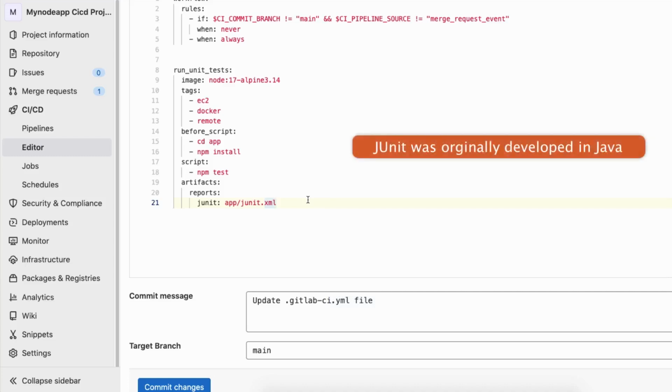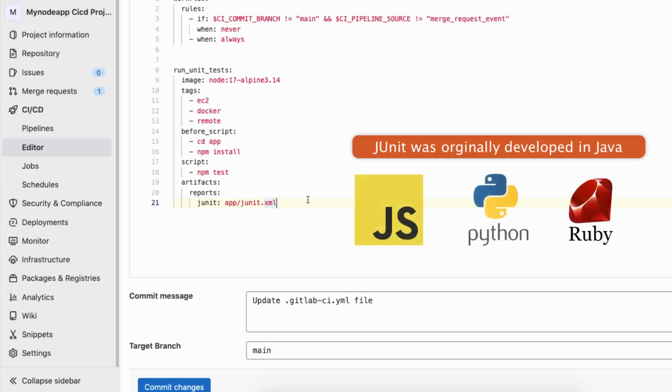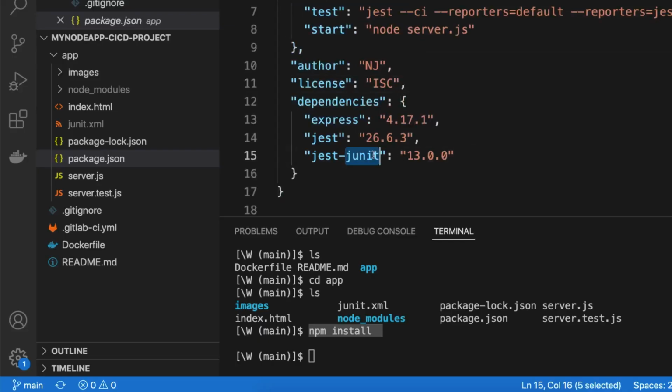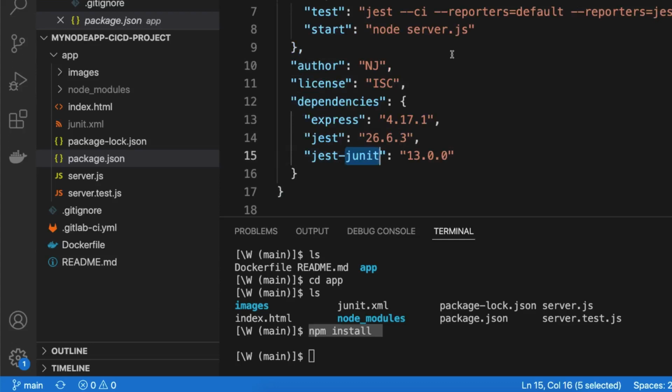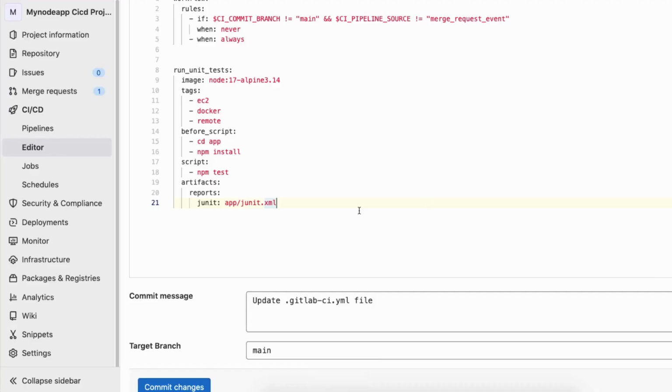However, there are many third-party libraries to generate JUnit format test reports for other languages like JavaScript, Python, Ruby, and so on. And the Jest JUnit library is actually the one that lets us generate the JavaScript test reports in JUnit format. So that's just as a side note. And also note that the reports must be in XML format.